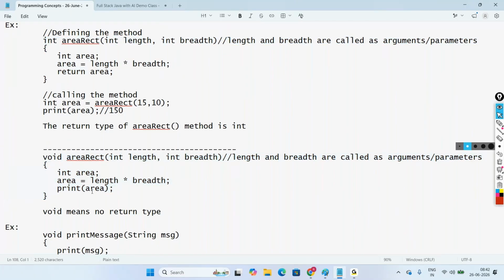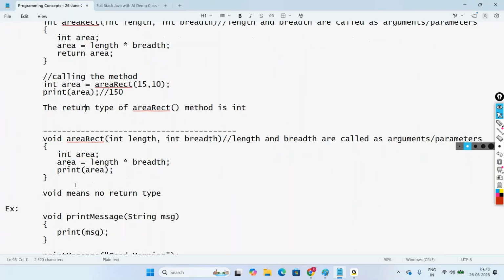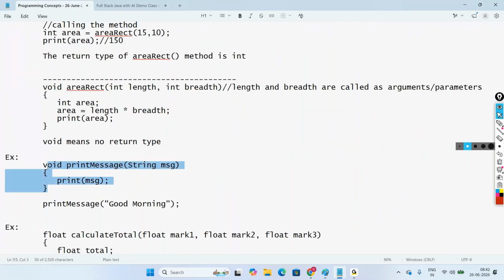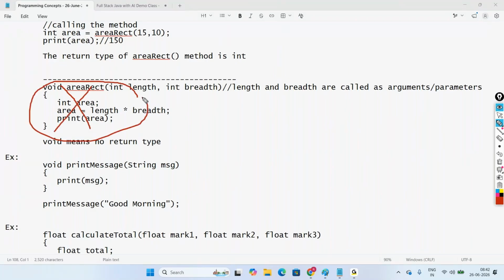Just as an example I've taken. When I'm doing some calculations, here I'm doing some calculation. So when you do some calculations, it is always suggested to return. If you are doing only a print operation, as I'm doing here, then it's suggested to use void. So this is not good. This example, whatever I've taken, I've taken only to elaborate about void, but this is not good programming.